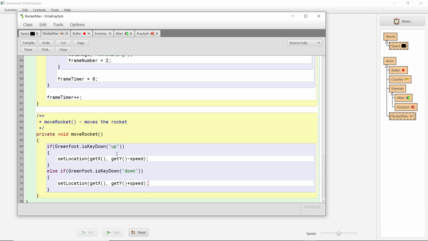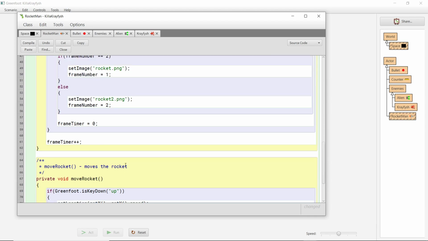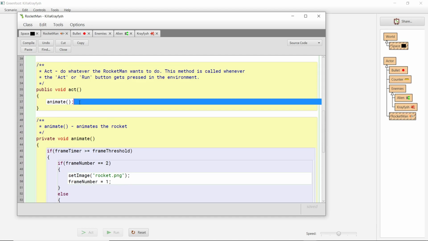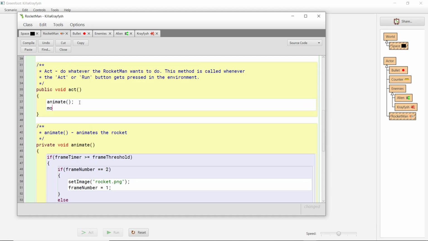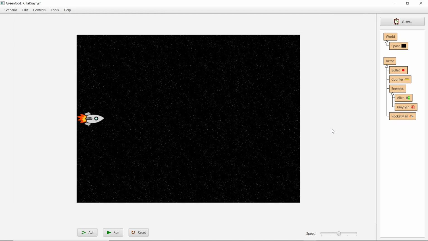Okay, so we've got move rocket, that should move the rocket. Remember, I've got to go and put move rocket into the act method, otherwise it won't move. Okay, let's compile that. Let's go and run. And yes, my rocket will now move up and down. Brilliant.